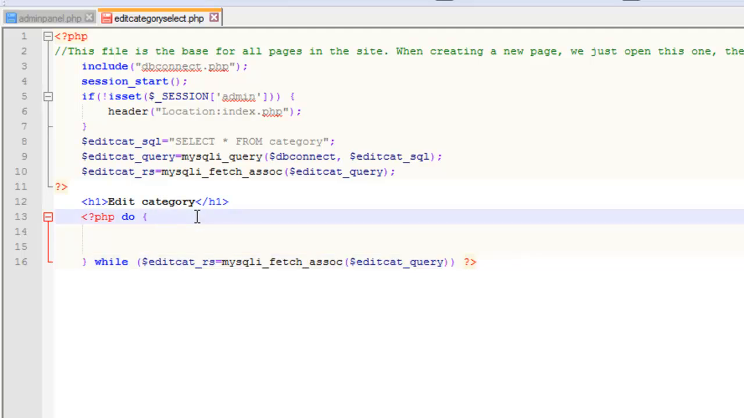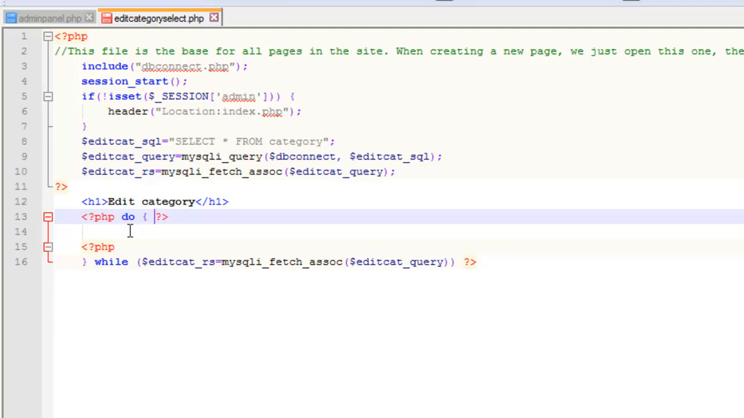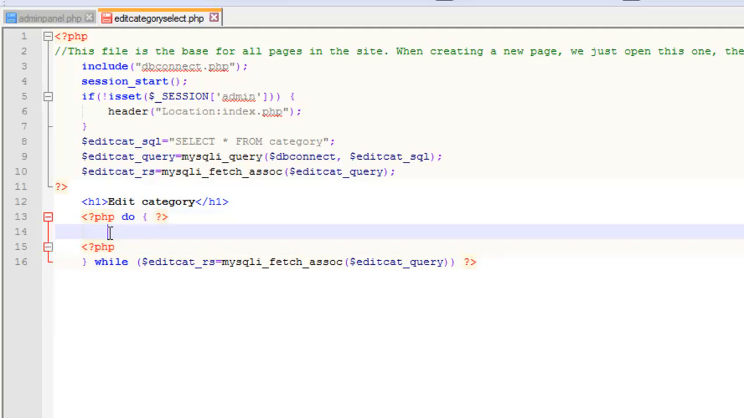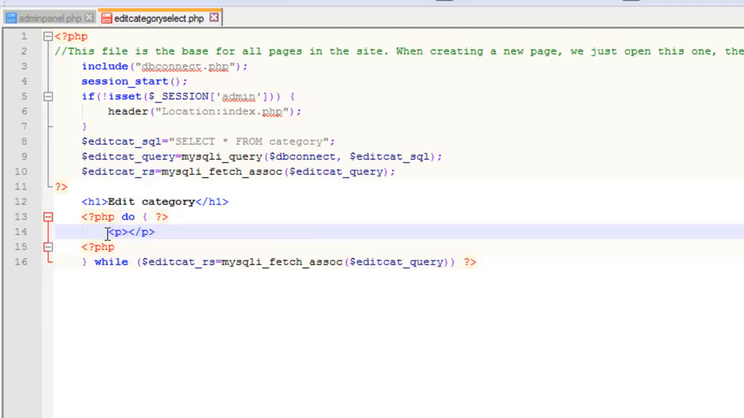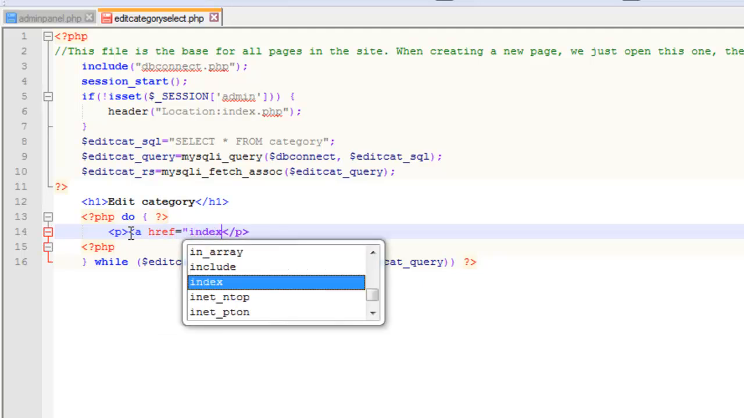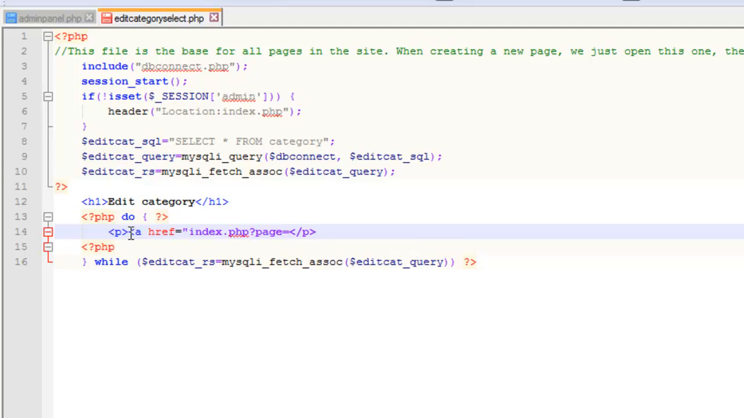Now I want to format that content in between that loop, so I'm just going to stop the PHP temporarily there and restart it down the bottom, and in between I'm just going to have a paragraph for each one, so they will go on different lines, and each will be a link that goes to the same page, and that page is going to be called edit category.